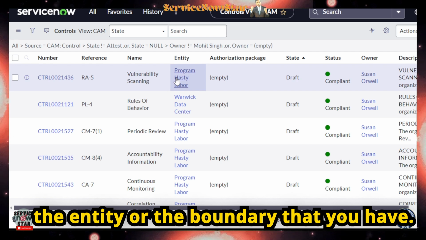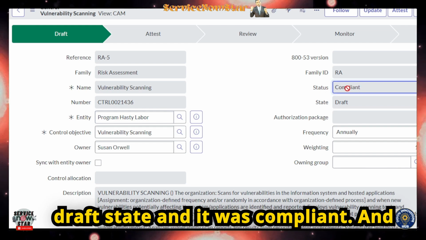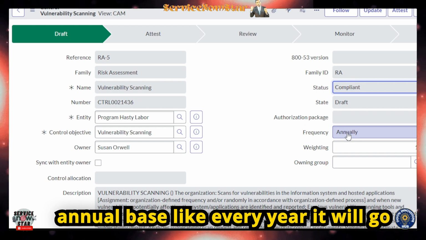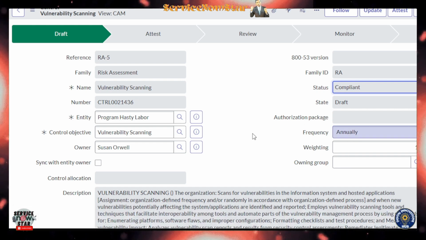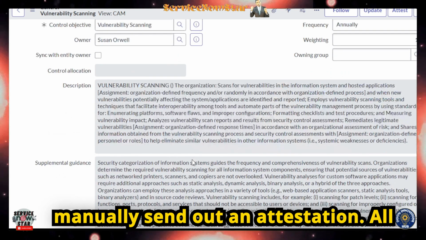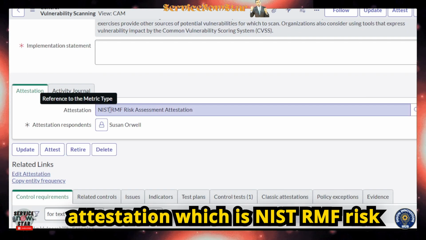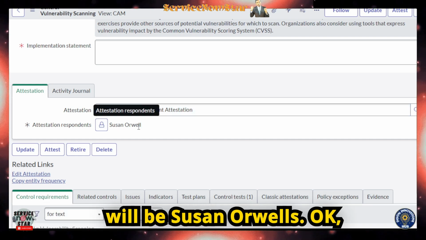That's the entity or the boundary that you have. Now this control is currently in a draft state, and it was compliant. The frequency is on an annual basis, so every year it will send a new attestation. But today, because it's in a draft state, we'll manually send out an attestation. We have already selected the attestation, which is the NIST RMF risk assessment attestation, and the respondent will be Susan Orwells.